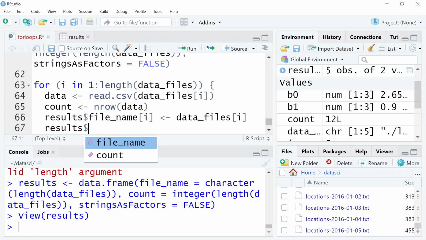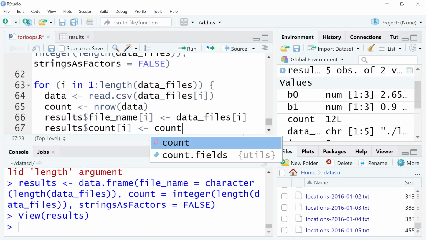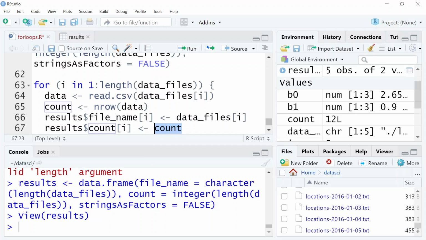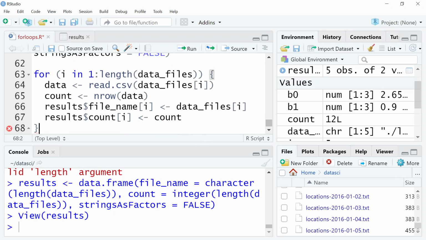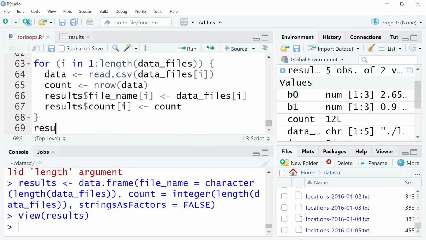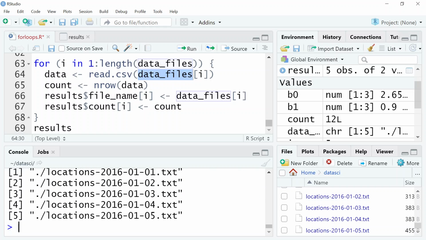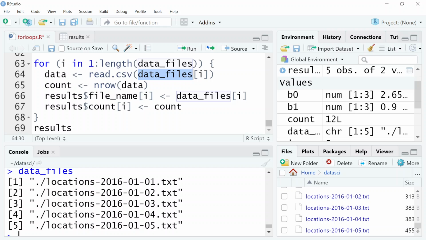Let's repeat this for our results count for the ith row in this particular column, and we'll store the results of count. And then we'll print out the results object. So let's take a quick look at our data files object. We can see the different positions or elements, 1 through 5. So there'll be 5 iterations of this for loop.